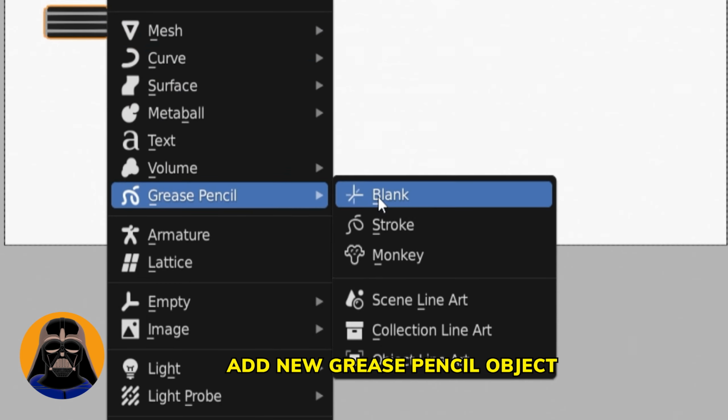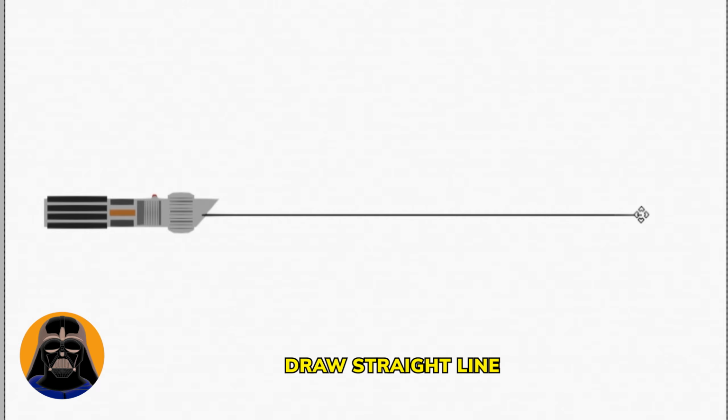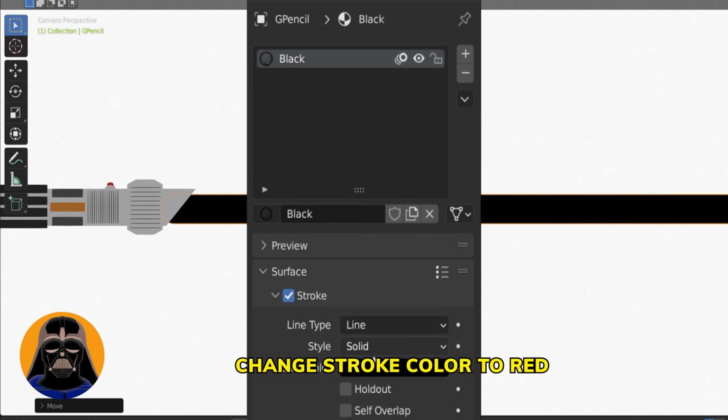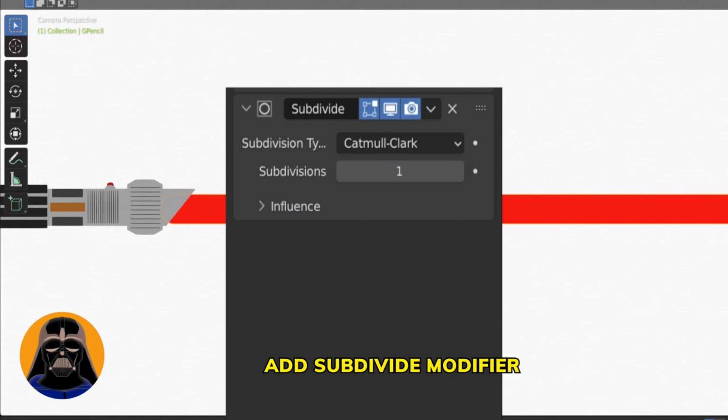Add a new grease pencil object. Draw a straight line for the blade. Add thickness modifier and change the stroke color to red. Add subdivide modifier simple level 5.